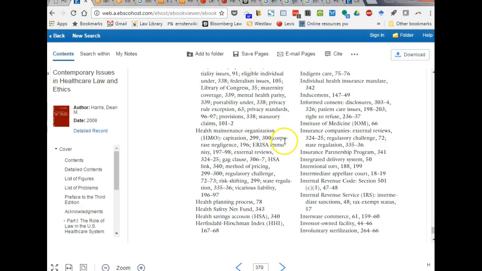Capitation, don't know what that is, don't think so. Corporate negligence, possibly, because we're thinking about negligence. So I definitely want to go to page 196. Tuition immunity, 197 to 8, so there's a whole section. External review, not sure, maybe 324, these others. Don't think vicarious liability. Okay, so we have 196, maybe 324.